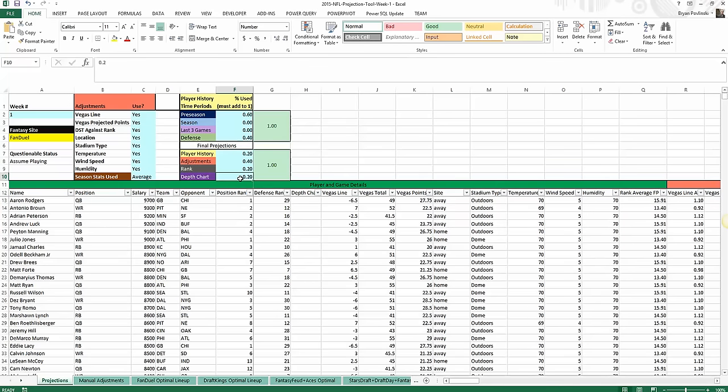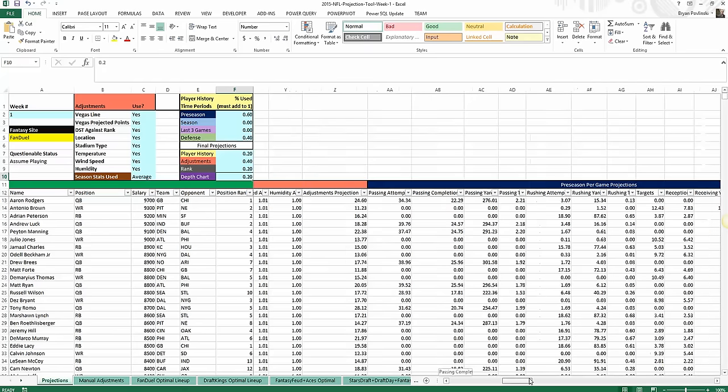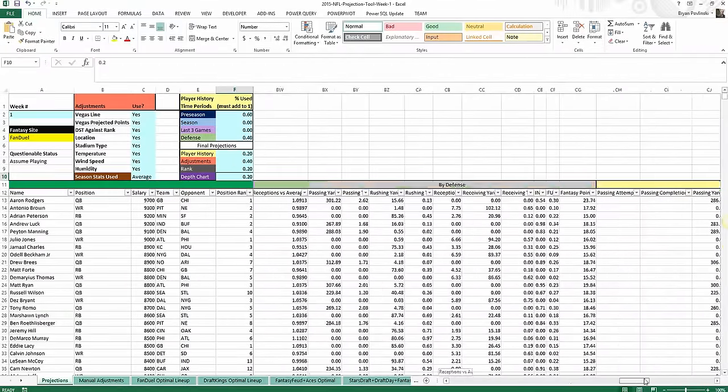And then the depth chart component looks at any player who would be in a different position on the depth chart than normally. So if a backup running back is going to be getting the start this weekend, it's going to look at how many points the player that has been in that position before has typically scored, and use that as an adjustment for the player that will be stepping into that position.